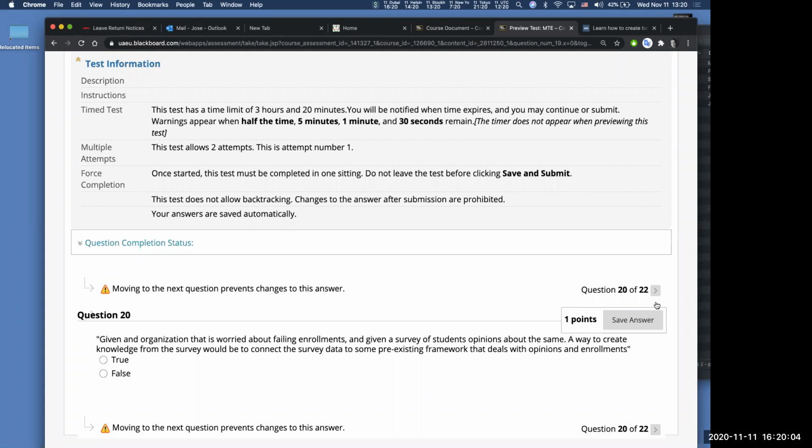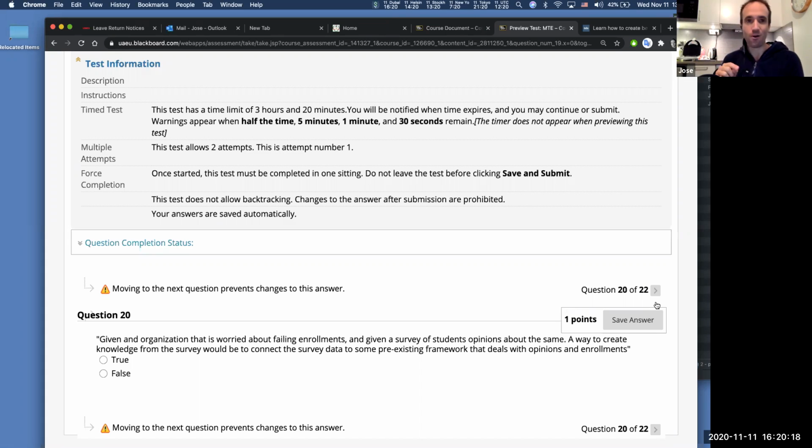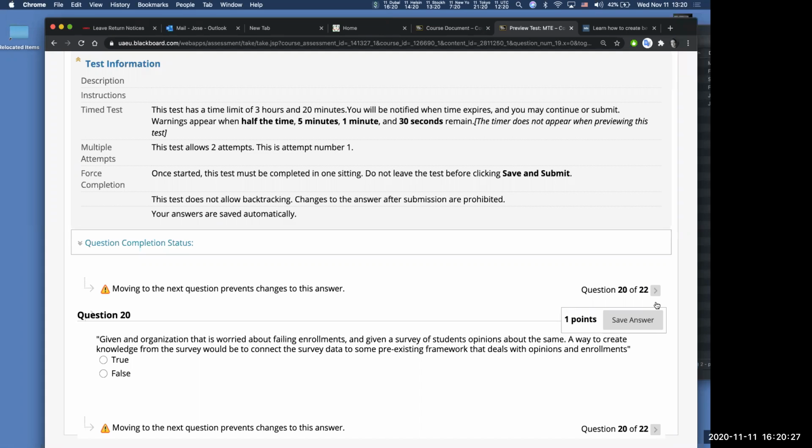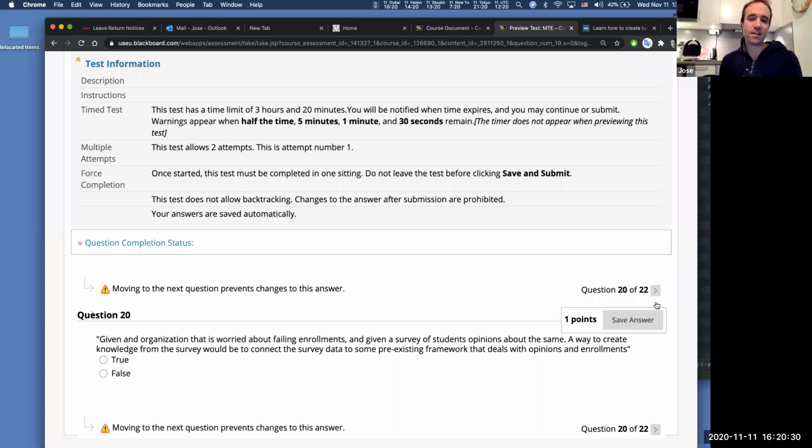Go ahead. I said that we create knowledge by connecting information to frameworks. So I think it's that way. Ah, so because I don't say information, I say data, it's wrong. Is that why you think it's false? For me, it is true. So for Bashar it's false. So for me, it's true also. So maybe it should say the survey data: convert the data to information and connect it to a pre-existing framework that deals with opinions, like the Net Promoter Score. So that's exactly what we did in the class.